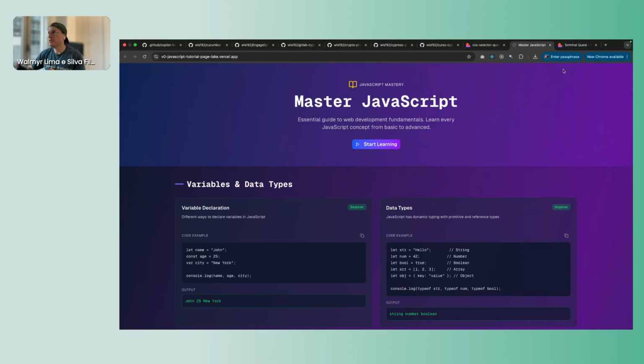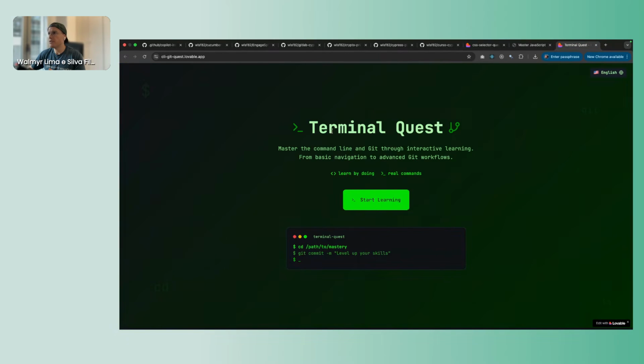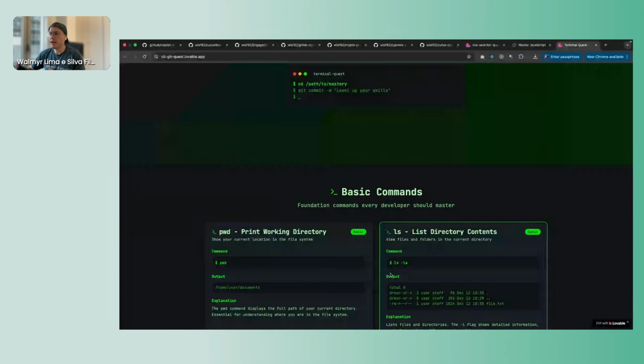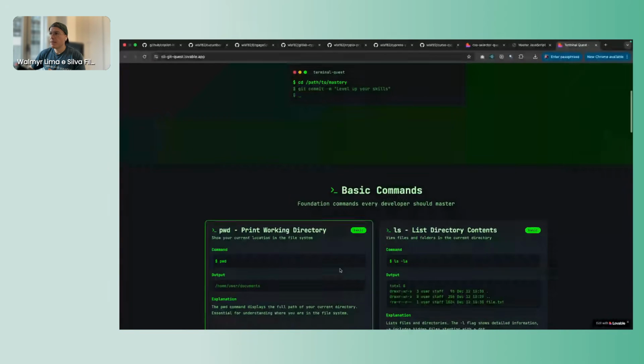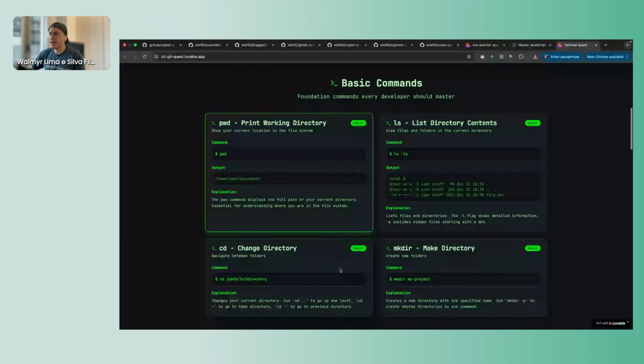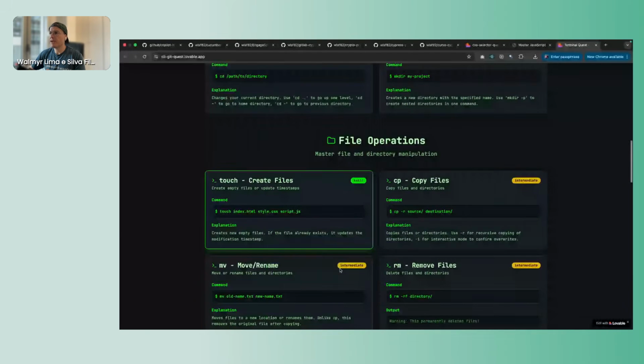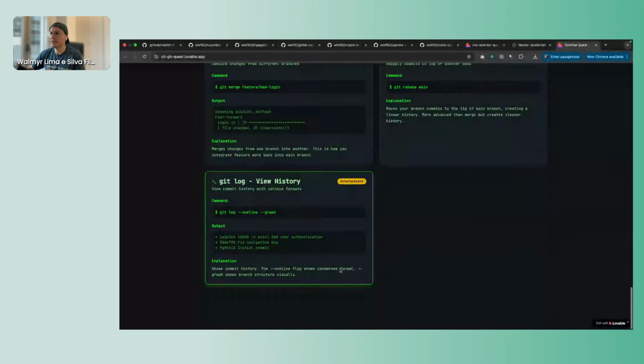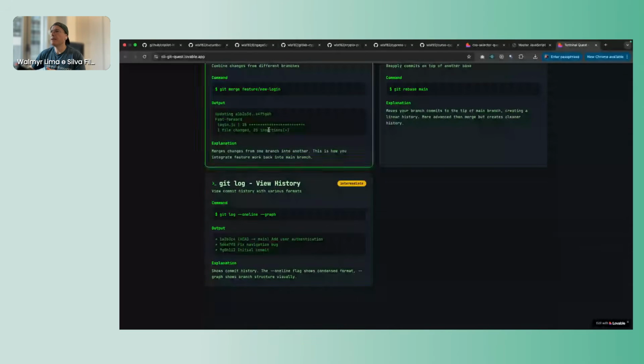I don't think I mentioned it in the slides, but I'm going to share also this one called Terminal Quest, which has basic knowledge of command line interface, as well as Git commands, so Git basics, advanced Git, and so on and so forth.